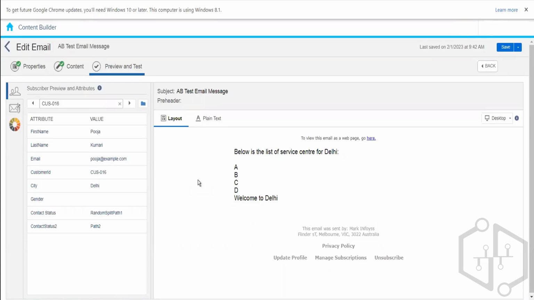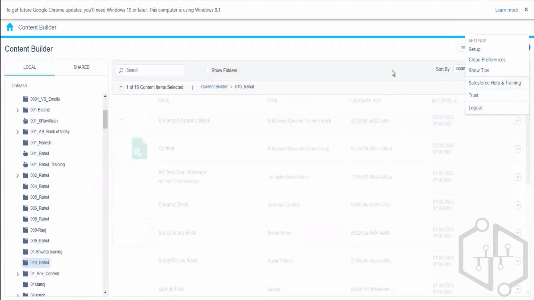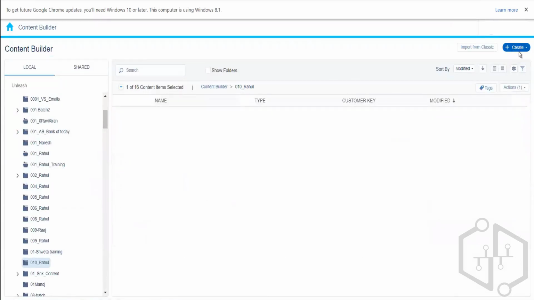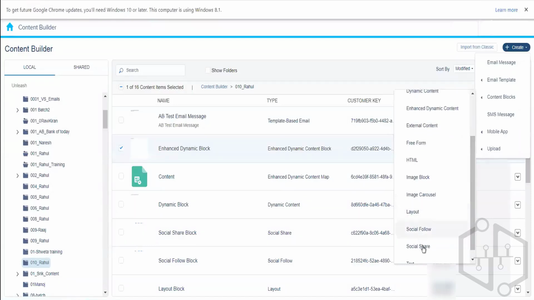One more difference between the two is that with the dynamic content block, you can populate any type of content dynamically. We have now seen all the different types of content blocks: text, image, HTML, free form, image carousel, layout, and everything. Anything that you want to populate dynamically, you can use a dynamic content block. But with enhanced dynamic, we only have two options: either we can show the text dynamically or the images.